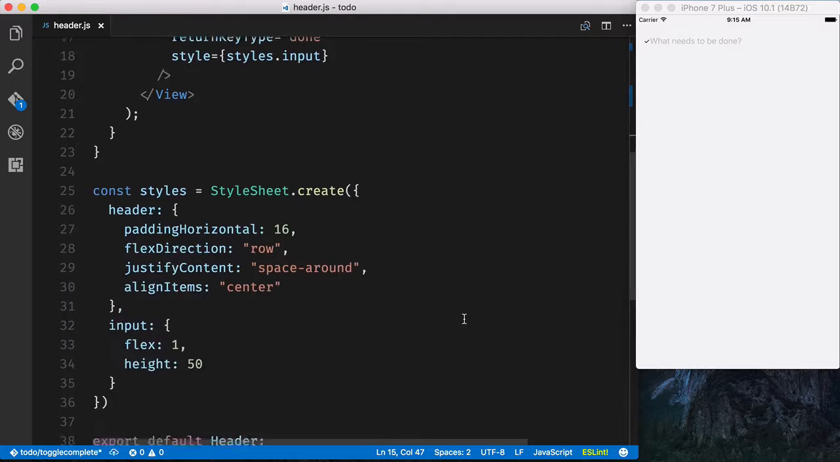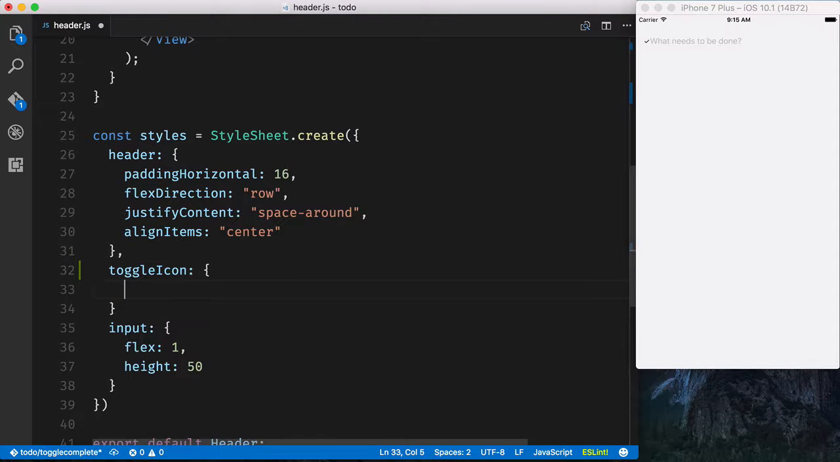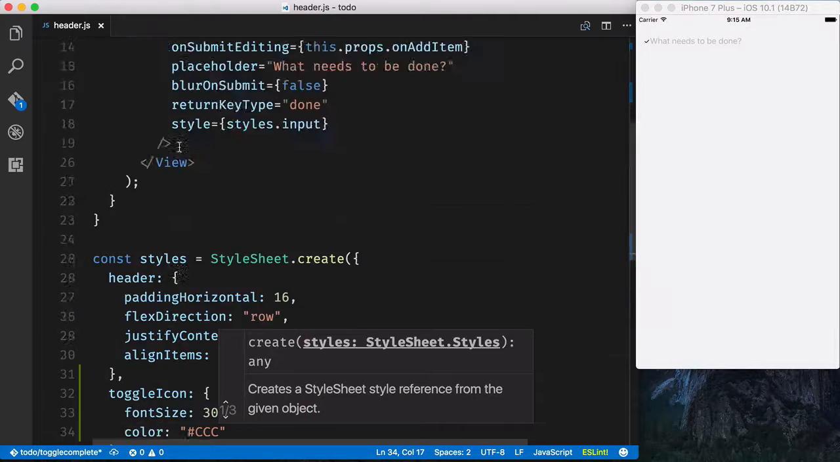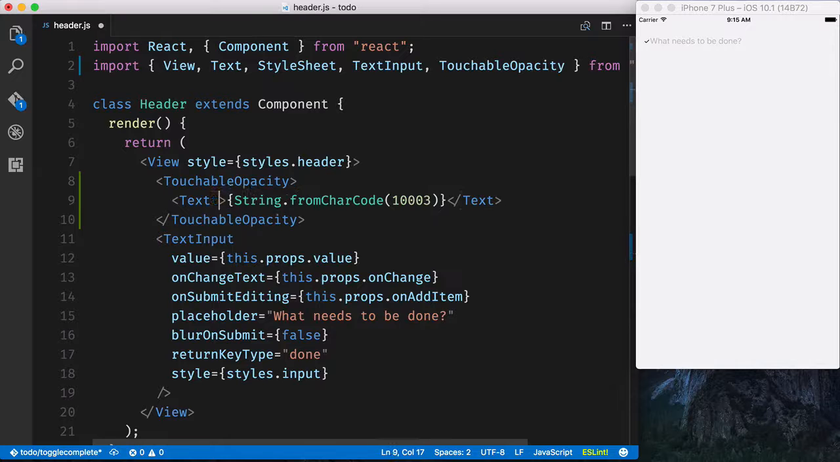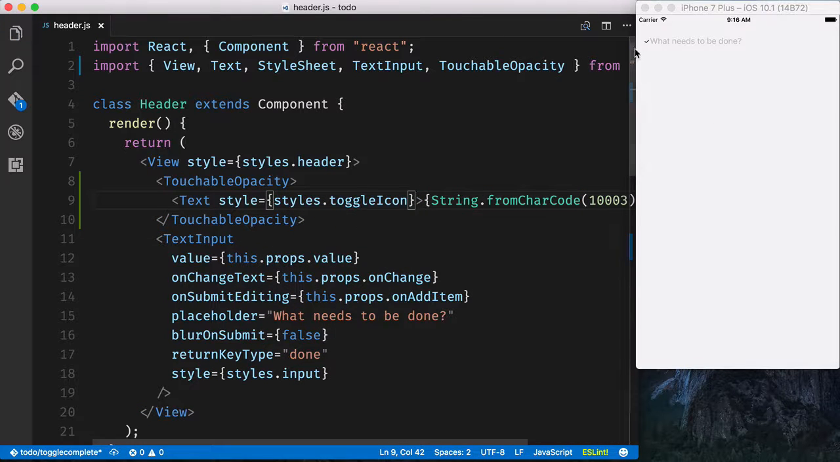Now we'll create a style for our check mark, so we'll say toggleIcon to be an object, and we'll say fontSize of 30 and a color of #CCC. So now we'll apply that to our text and say style equals styles.toggleIcon. And now when we refresh, we can see that our check mark is larger and gray.